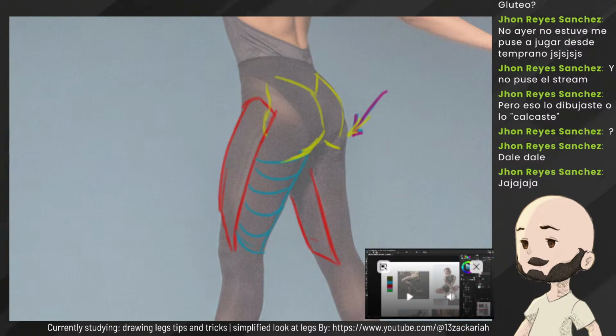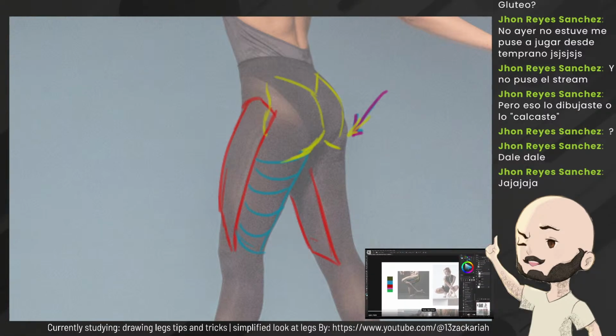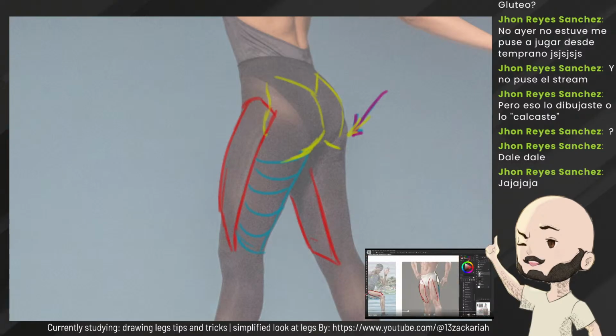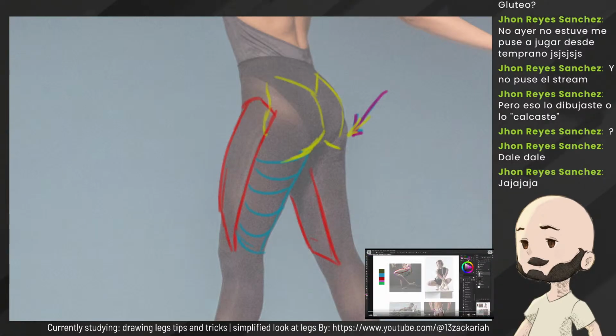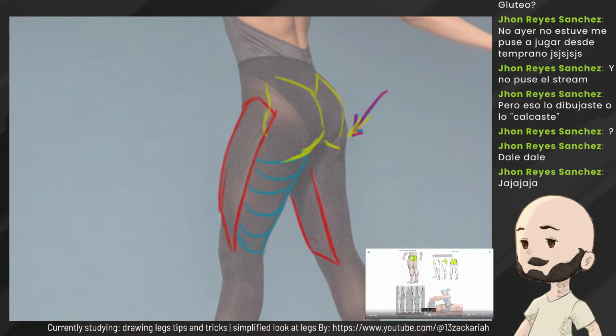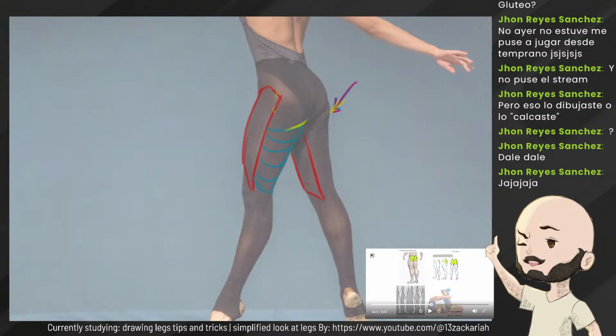Let me see how Zachariah did it. A way to look at the glutes is right. So what I see here is that the glutes aren't quite like what I'm drawing here. Erase this. So they go up to your lower back.